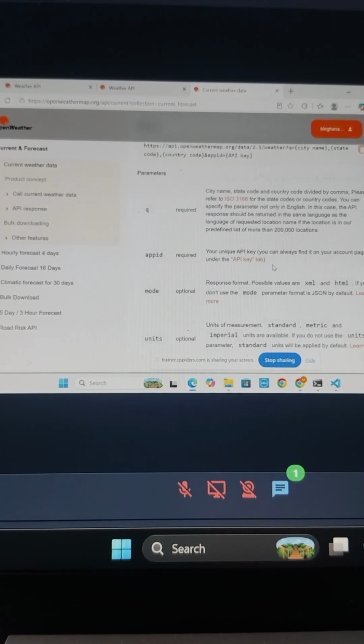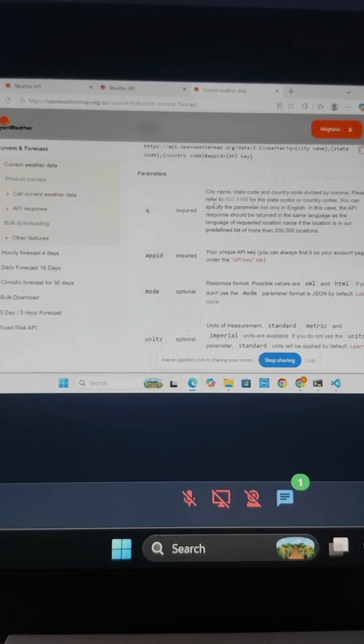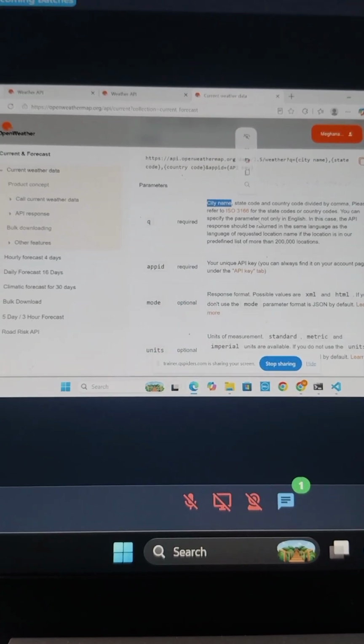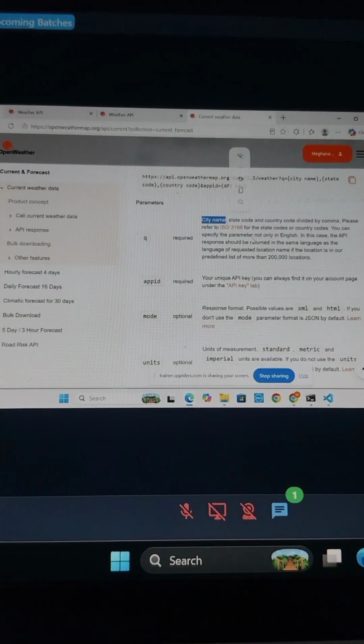Yeah, over here if you scroll, Q. What is that Q? Q is a city name. In our API, it is a city name. It is not state code or the country code. It is city name in our API.